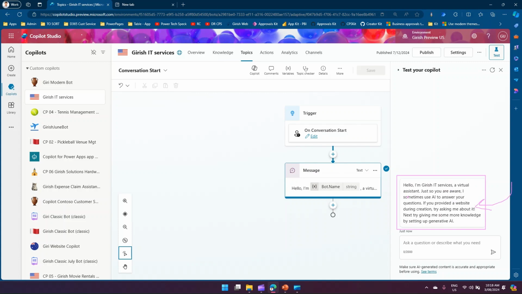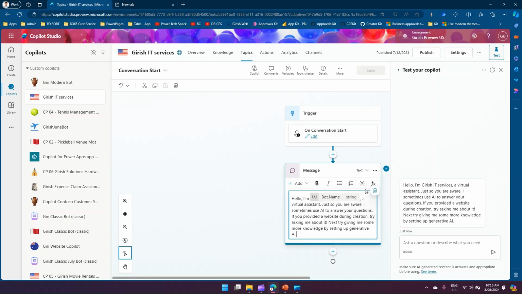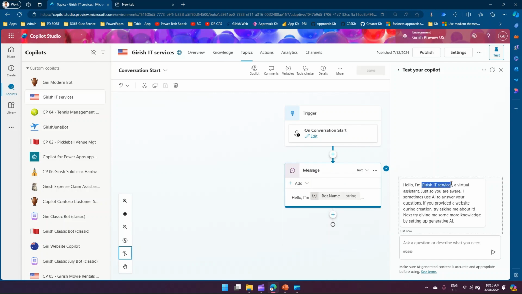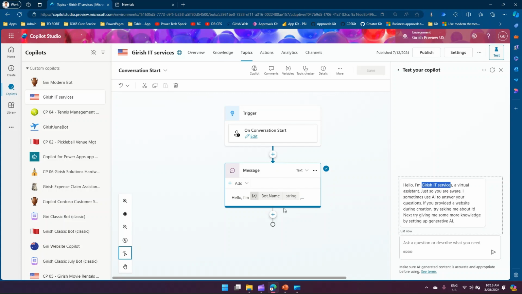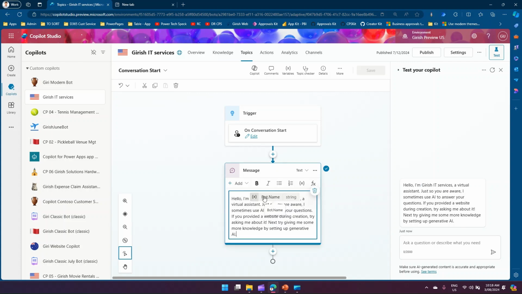Now, where are these messages coming from? They are coming from here. If I click here, this is the same message. The only thing that is dynamic is this, and it makes use of a variable called a bot variable. So we are using a bot variable to put in dynamic content. The name is coming from Girish IT Services, which is the name of this bot.